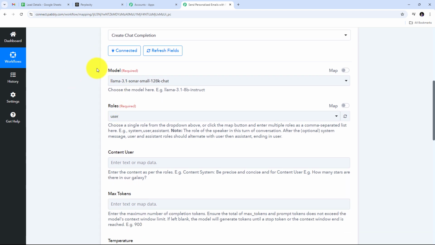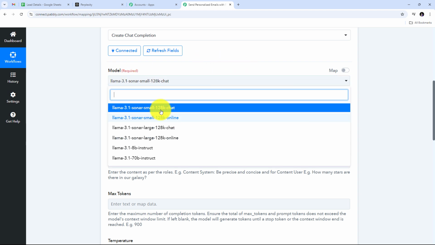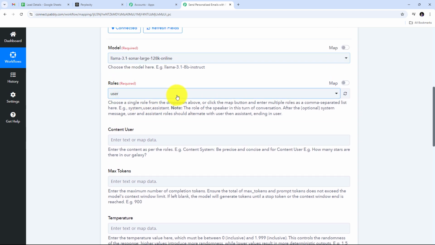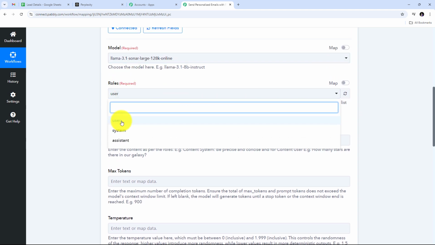Now what I need to do is I need to first select my model. And here for selecting my model, I need to open this tab. And here in this tab, I'll find all the models that I can use in Perplexity AI. And here I'm going to use this particular model of Llama 3.1 Sonar Large 128K online. So I'm going to select this. And now I have to select my role. So I'm going to open this tab. And here I'm going to use this role of user.